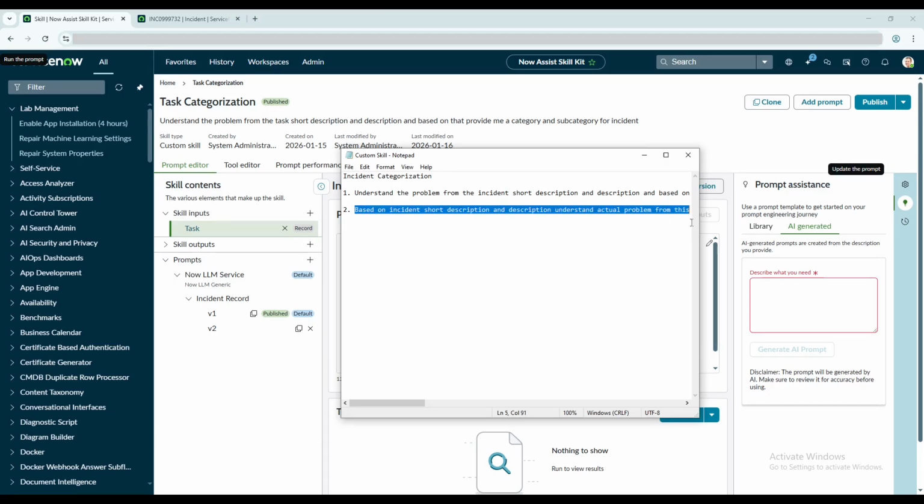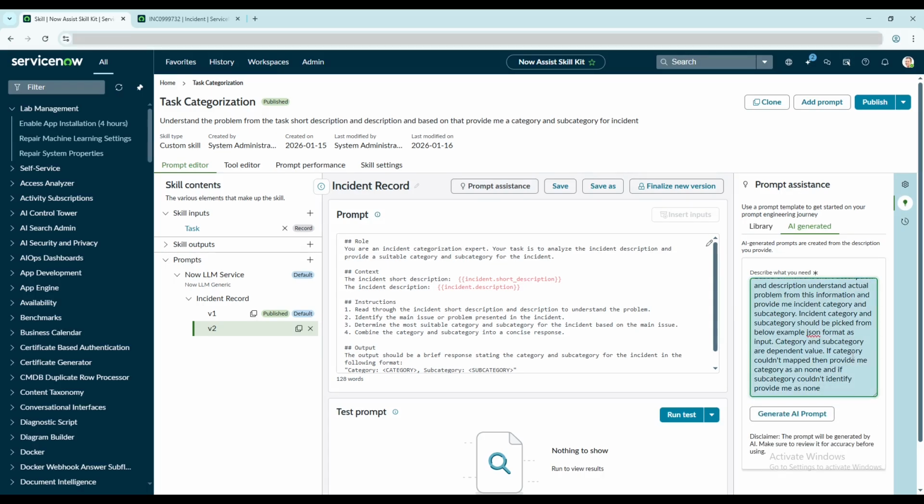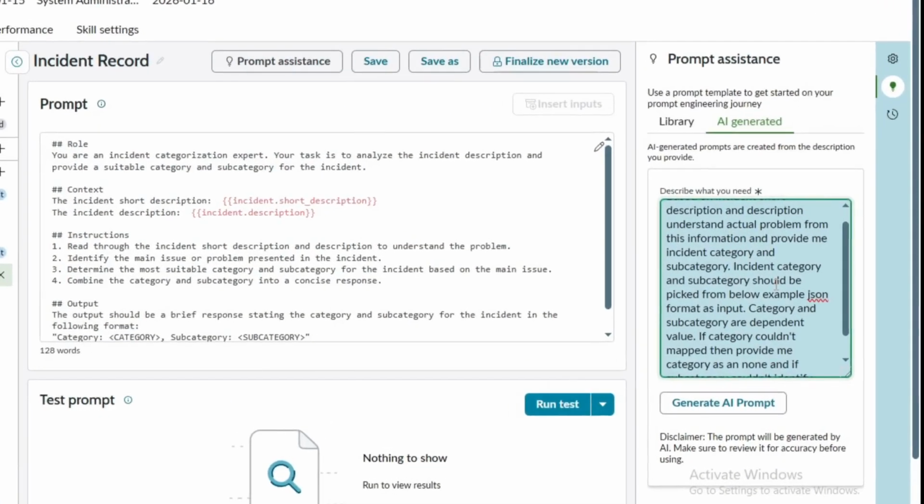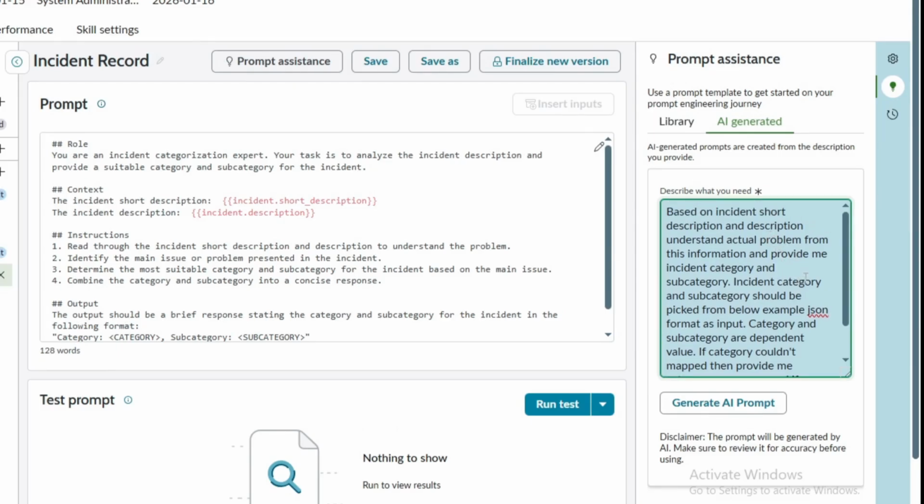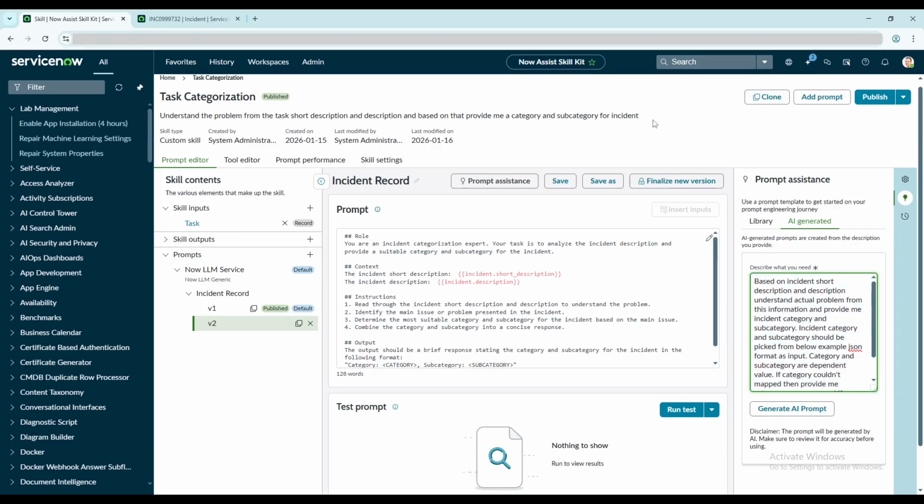I'll copy this text, as I already noted something down, and put it here. If I enlarge this prompt, let's see what I'm saying here. I'm saying that based on the incident short description and description, understand the actual problem from the incident information and provide me the incident category and subcategory. This is pretty much similar to what I said earlier.